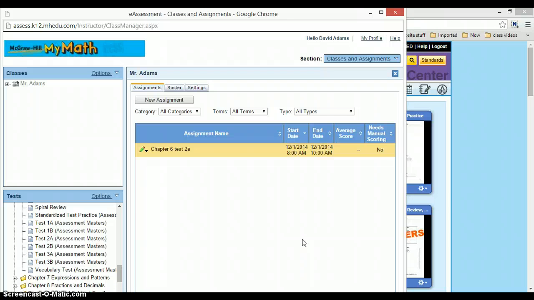And so there you are, right back at the main screen that we were at. Chapter 6, Test 2A, and you are all done.